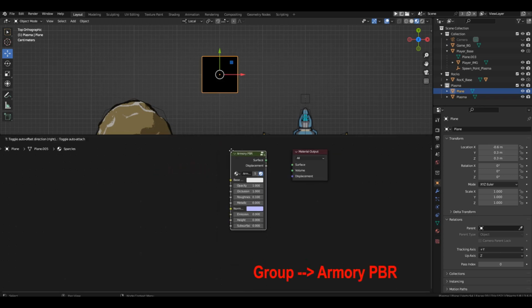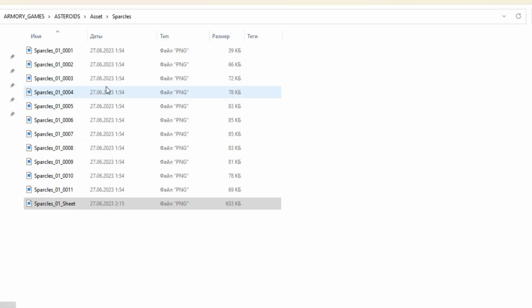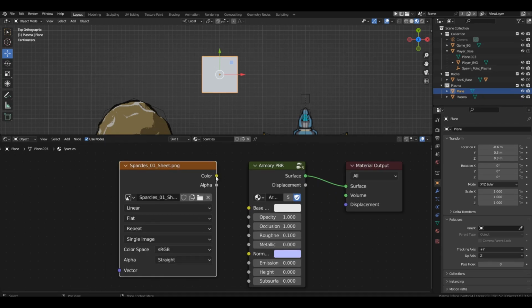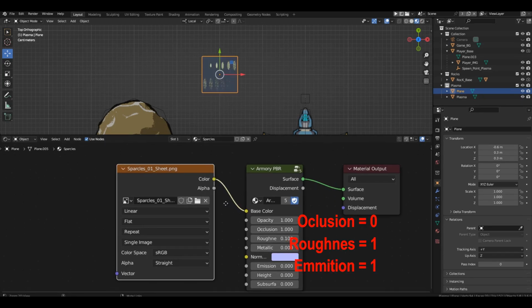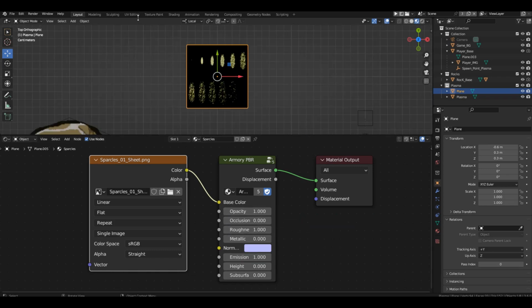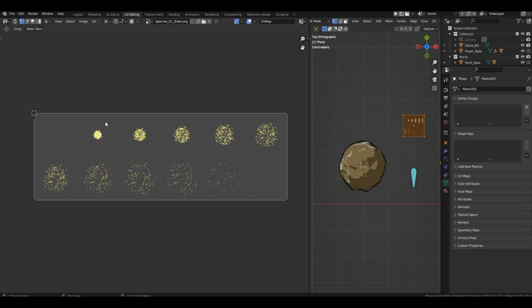Remove the shader. Add an Armory PBR block. Now, find the Sparkles sheet file in the Assets folder and drag it into the shader editor. As always, set the occlusion to 0, roughness to 1, and emission to 1. Now, let's adjust the UV. Go to the UV editor tab.